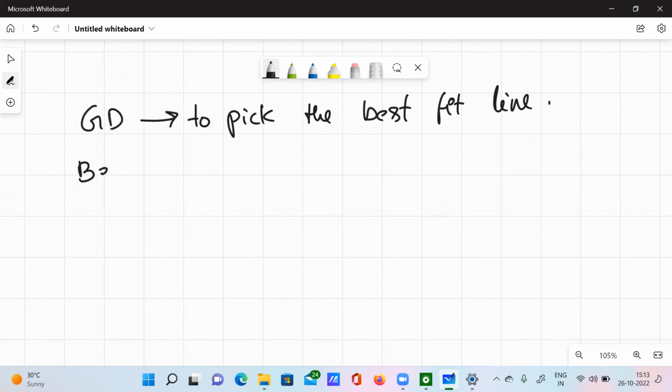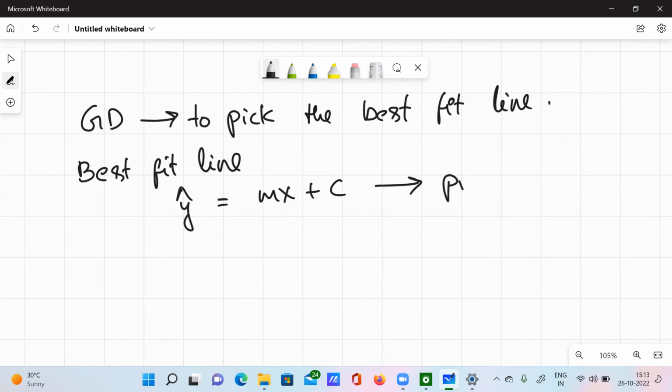The best fit line is expressed in the format of y hat is equal to mx plus c. This is the line which is nothing but our predicted model. Our model has predicted something, that is this particular equation, y hat. Okay, that is the prediction. And now we already have the actual result.